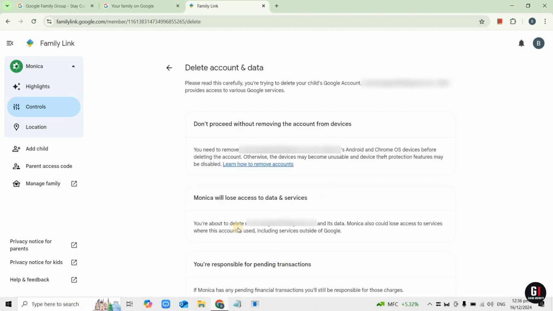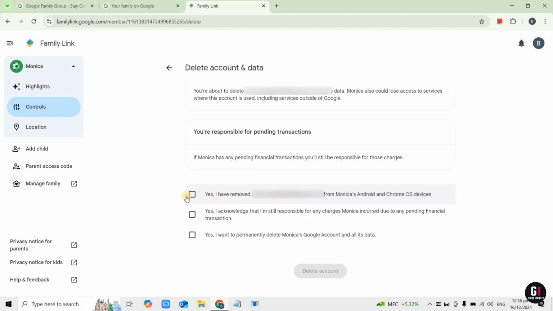So before deletion, ensure you've removed the account from any connected devices like Android or Chrome OS and just follow Google's guide on removing accounts from devices, as failure to do so may make those devices unusable. So just tick the required boxes to confirm your understanding of the deletion process, and afterwards click Delete Account to finalize the removal of the family link. And after that, it's done.